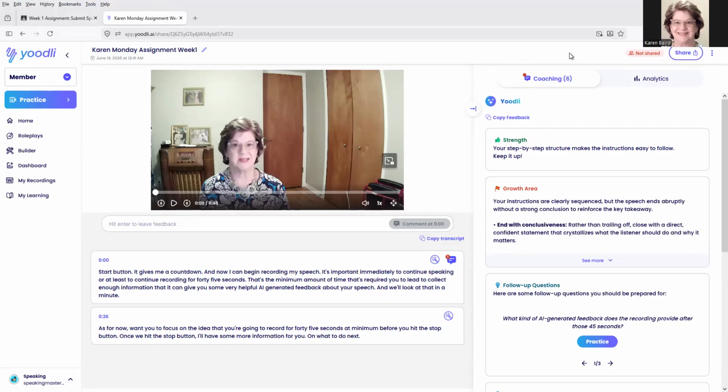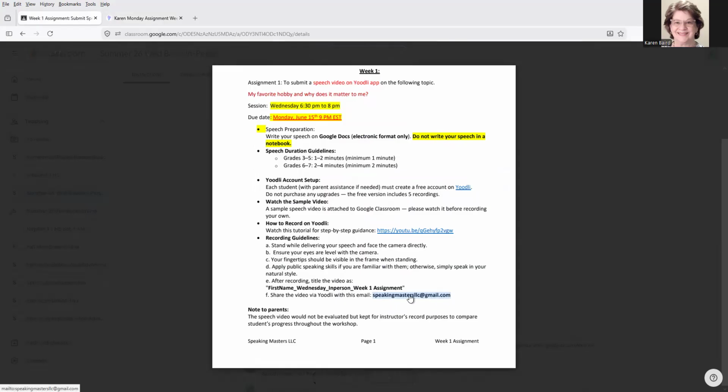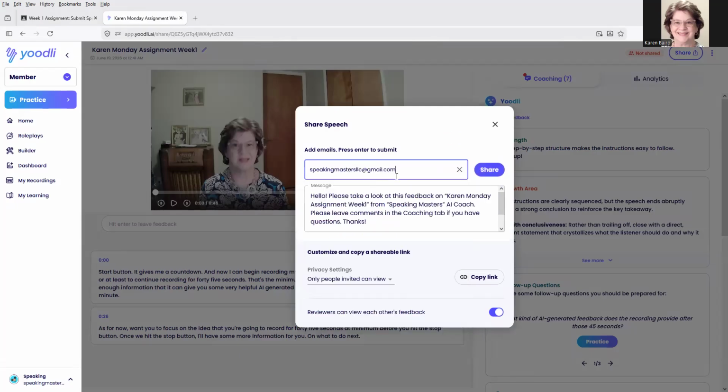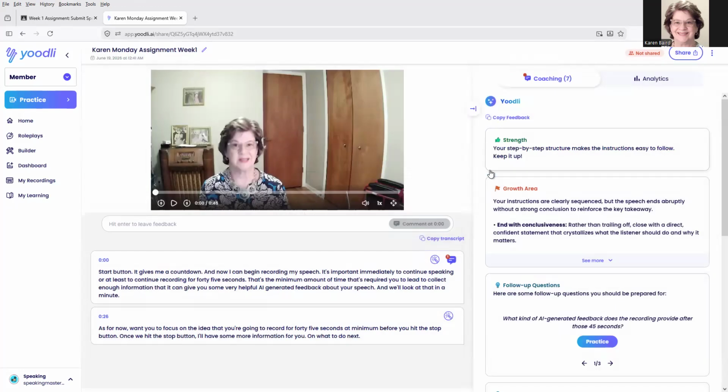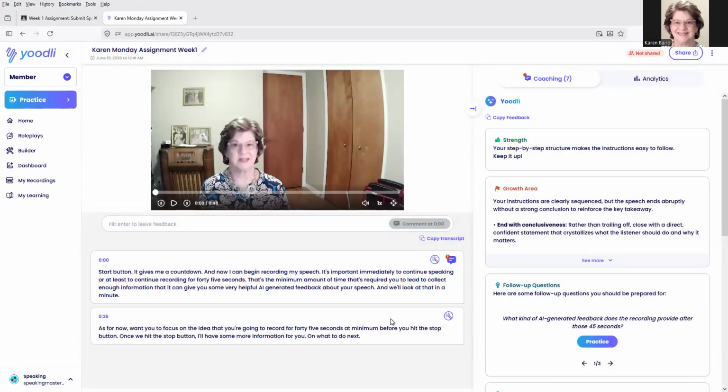If I'd like to submit it, then I'm going to come to the share button on the upper right, click share. And I don't want you to type it in from memory. Let's go back to the assignment sheet and copy that email address for Speaking Masters and paste it in there. That way, there's no chance of having a typo. So I'll share that. Let me just make sure that that took. All right, I'll share that. And then it will be available to Mr. Raju and the instruction staff.